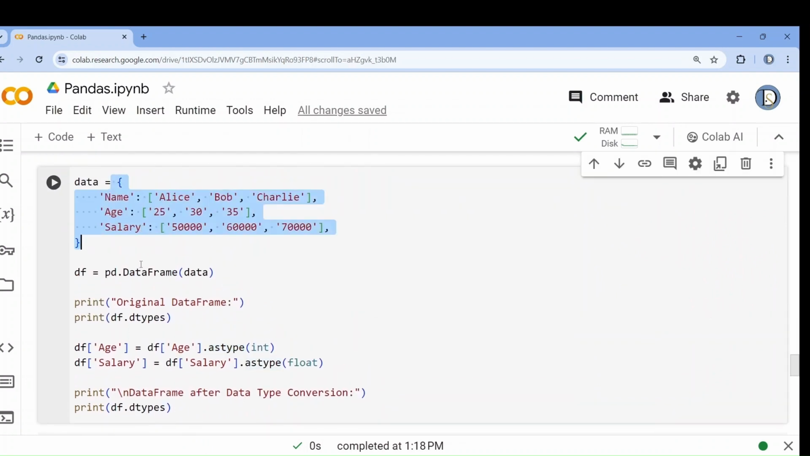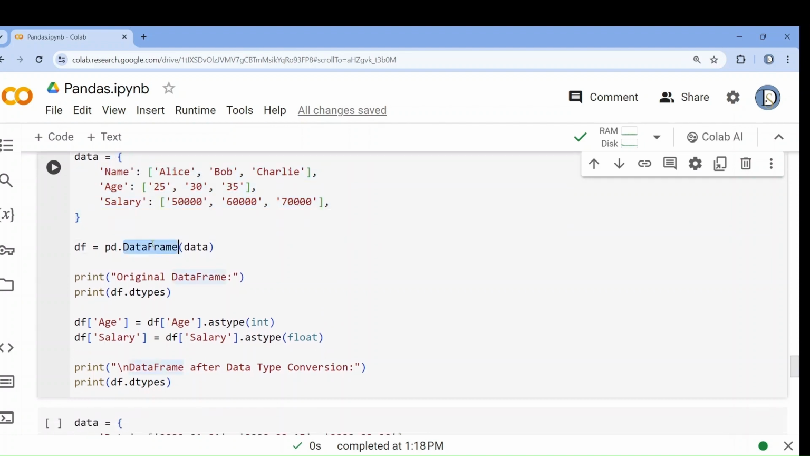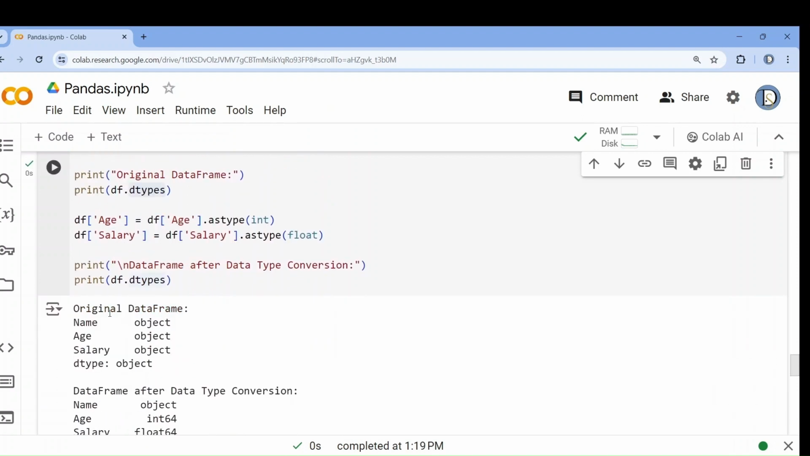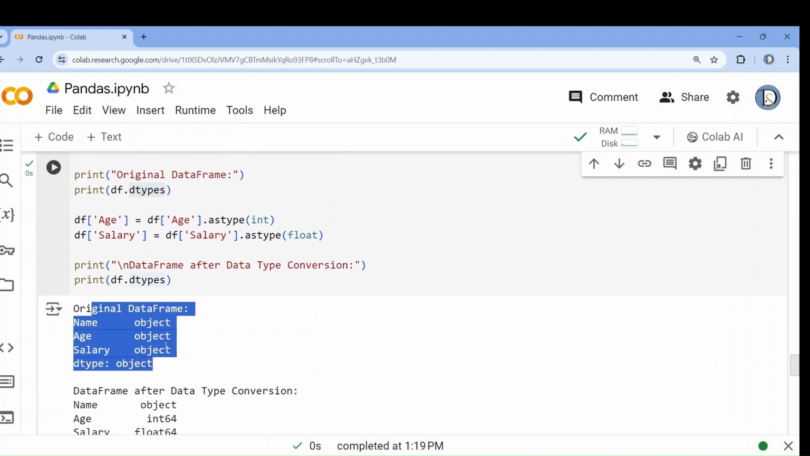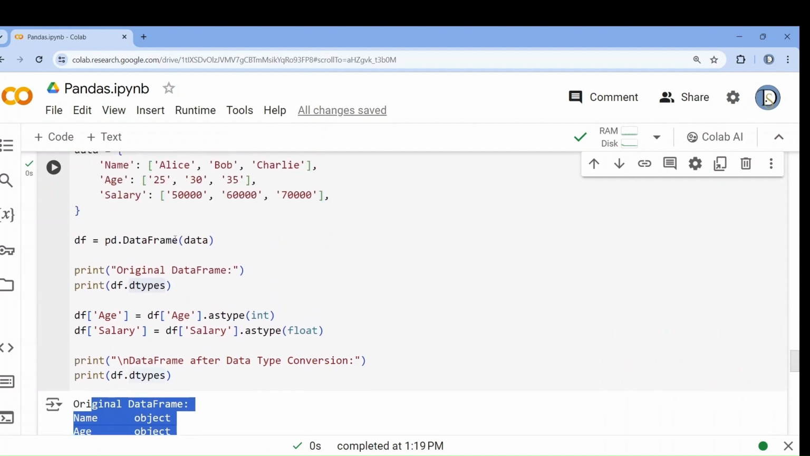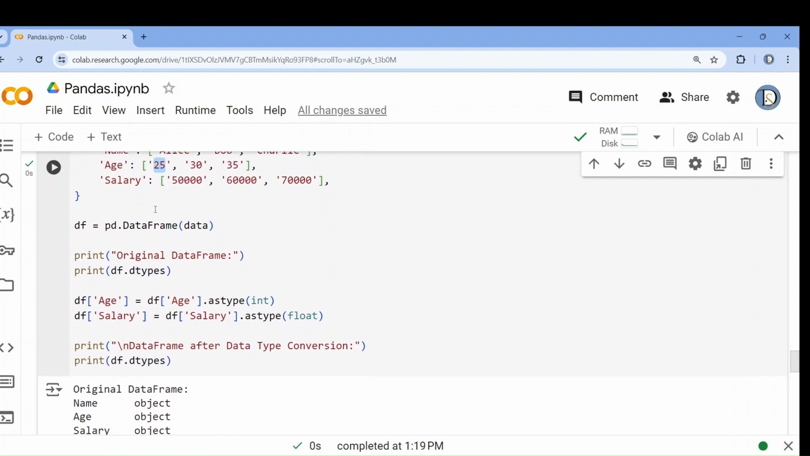See here, I've created a data with name, age, and salary as a dictionary and converted it into a data frame. Now if you check dtypes, let me show you. It will show that this is a data frame, name is an object, age is an object, salary is an object, dtype object. Object is kind of string. Here everything you can see in a string format. These are also in string format, written in quotation. So that's why these are treated as object.